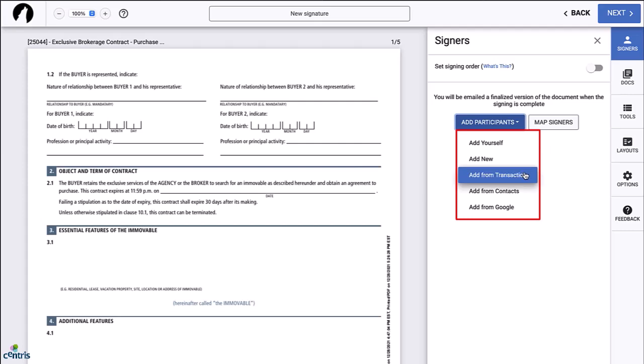You can add one or more participants from the transaction if you create a signing from a transaction. The contacts linked to the transaction will be the suggested contacts. You can add from contacts, which means you can select one or more participants from your Instinet Forms contacts. It is important to note that Instinet Forms is not synchronized with other tools. The created contacts have therefore been created by you directly in Instinet Forms. And finally, you can add from Google, which means contacts you have in your Google account.